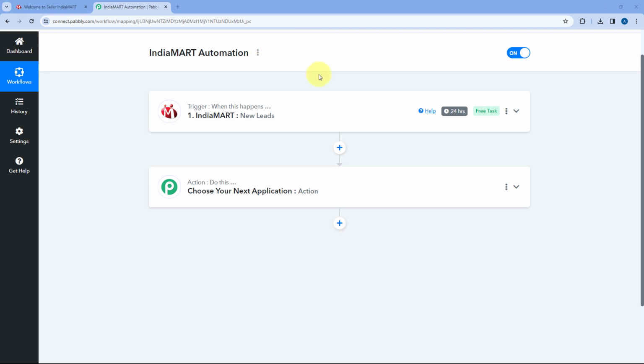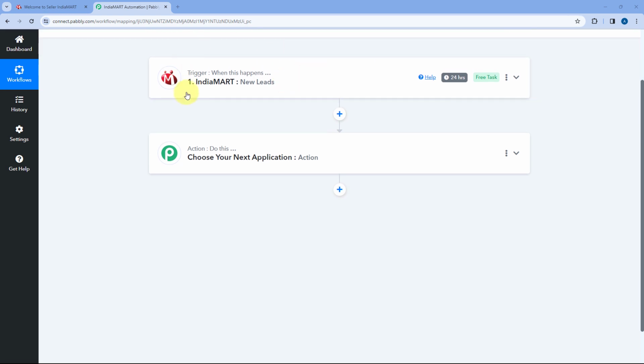Now after this, we want to add this same lead which we have received from IndiaMART in our Zoho Bigin account as well as a contact.